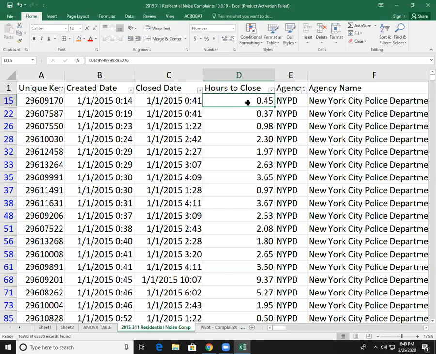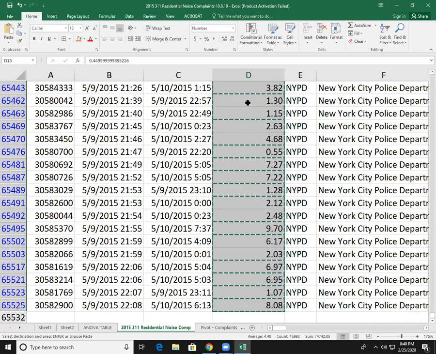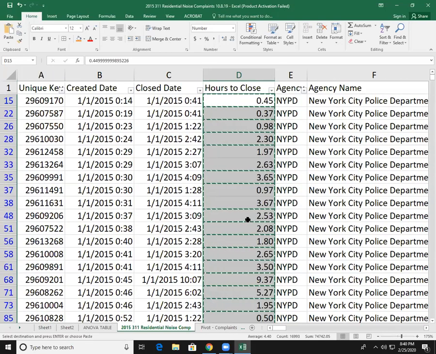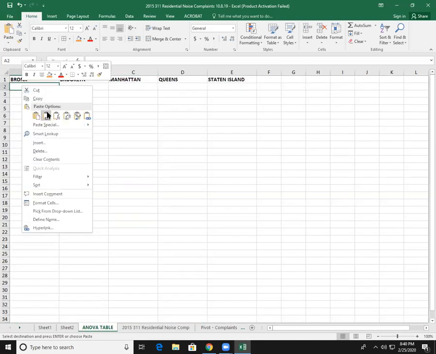And then to highlight all of that data really quickly, I'm going to hit Control and Shift. So hold down Control and Shift, and then hit the down arrow. So just a quick way of jumping right down to the bottom and highlighting everything along the way. So then I'll hit Control C to copy it, or you can right click and hit copy. And then I'm going to go back to my ANOVA table tab, and I'm just going to paste everything.